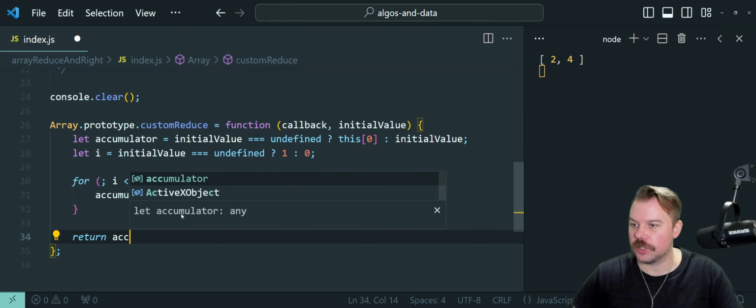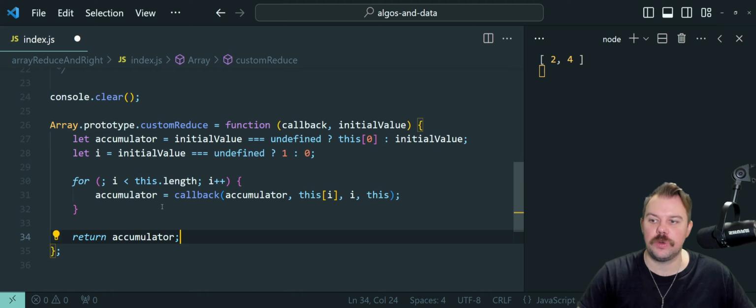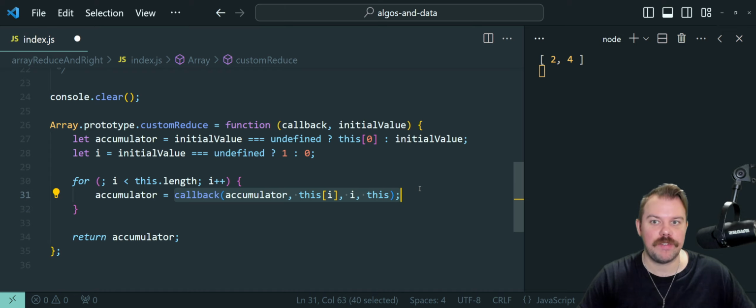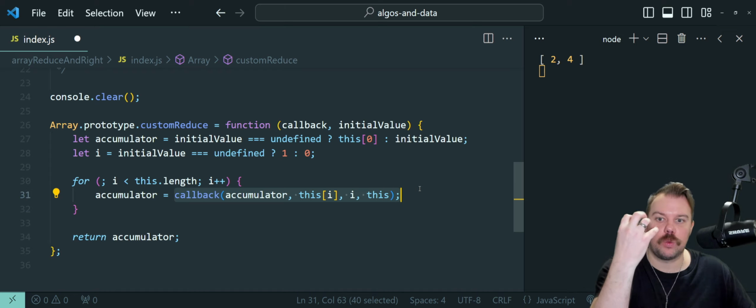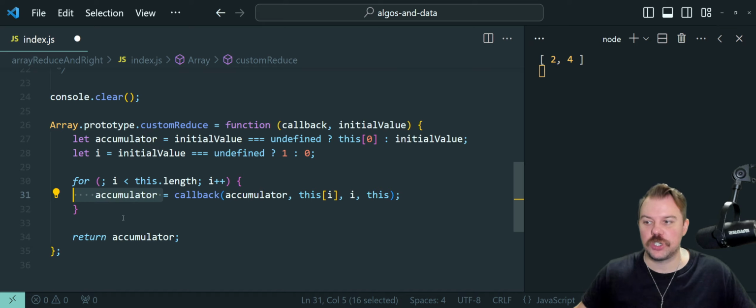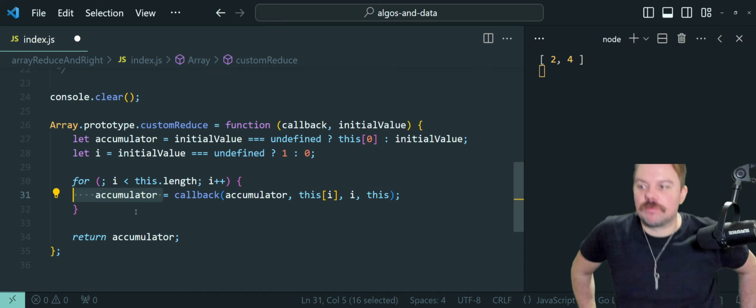Then we simply need to return the accumulator after we are done. So remember, in JavaScript, functions are first-class objects. The right-hand side of this whole thing will be evaluated. Whatever this callback returns will then be assigned to our accumulator, okay?